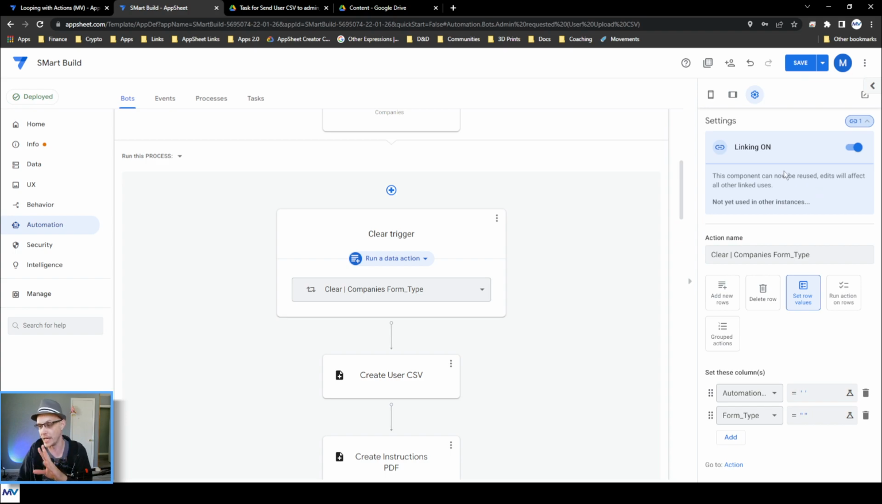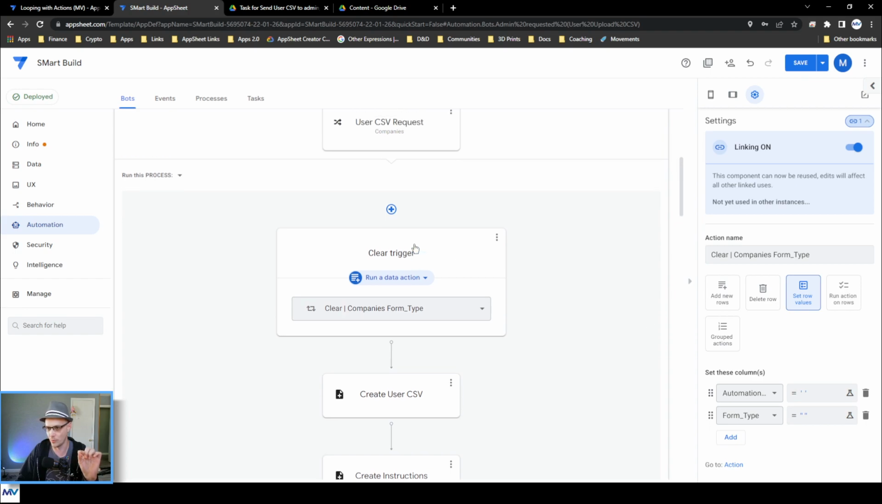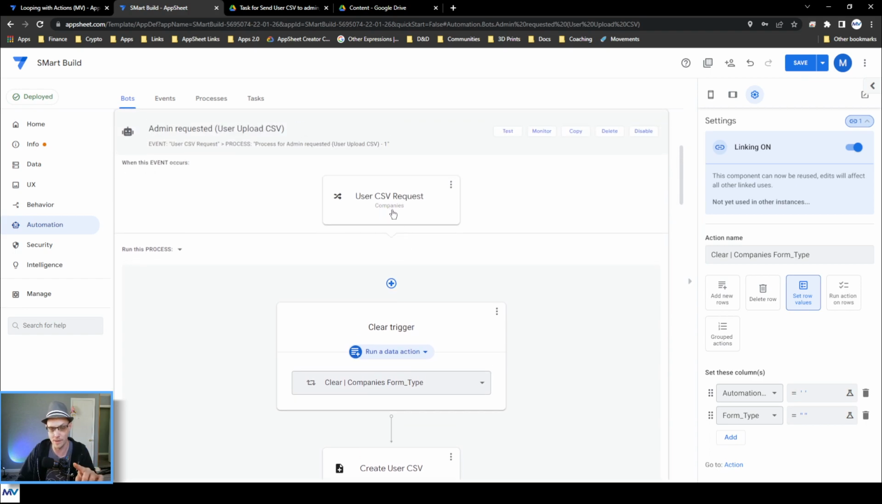The reason I'm bringing this up is because when you have a task where you've turned on linking, what this is really doing is creating that task inside the behavior section. So like this clear company's form type, if I go over to behavior and look on whatever table this is on, the company's table, I will find this over there.